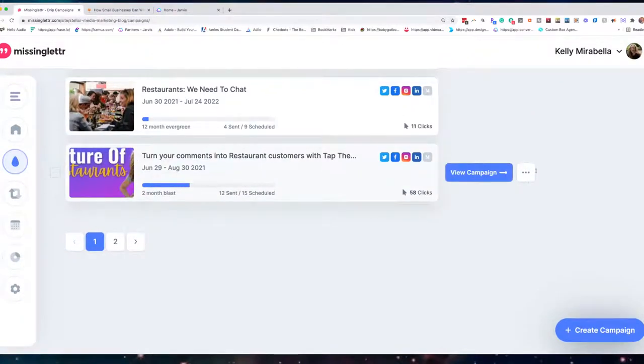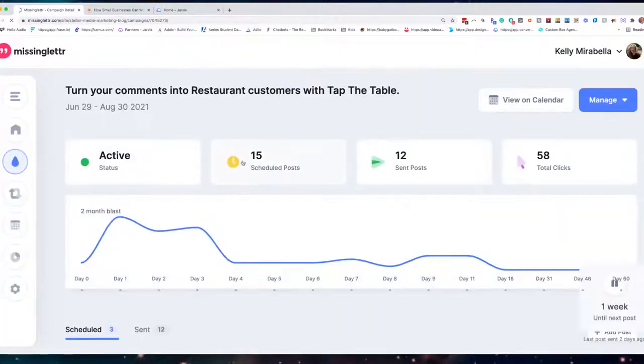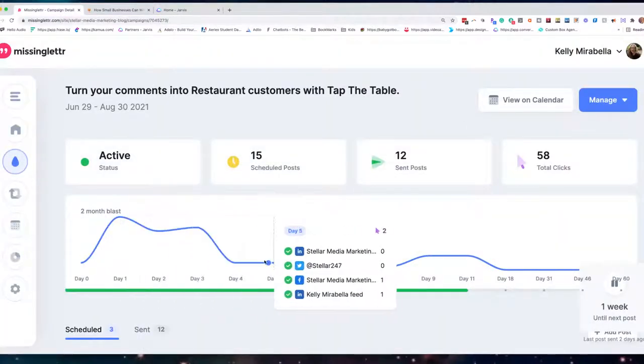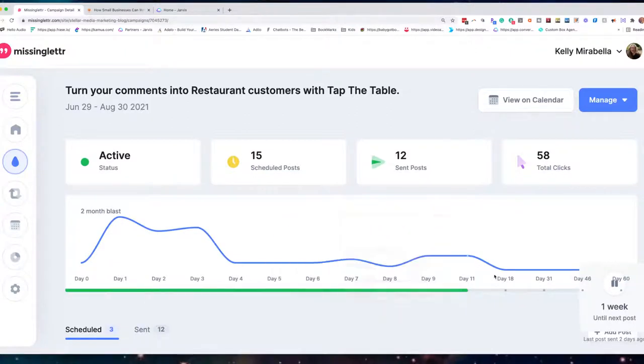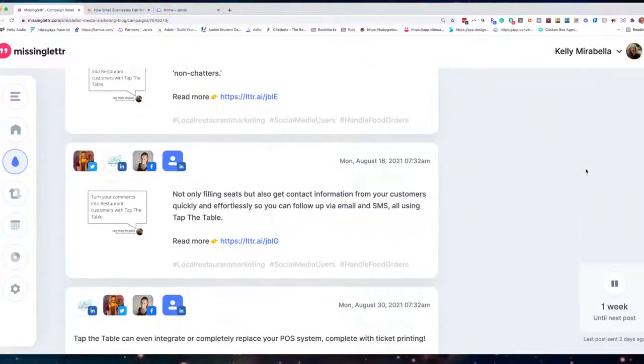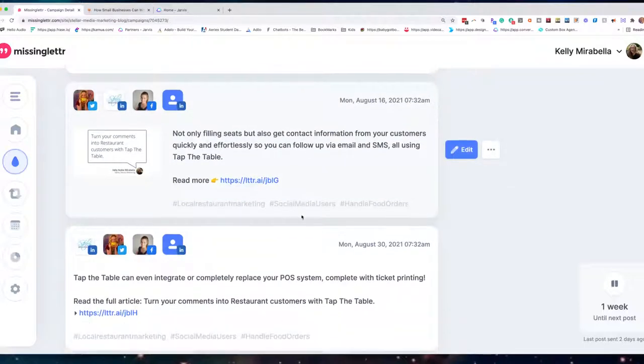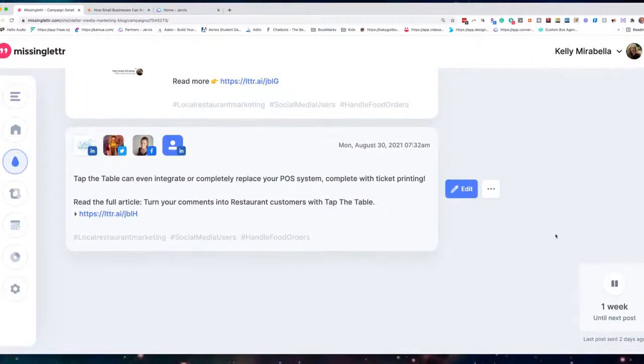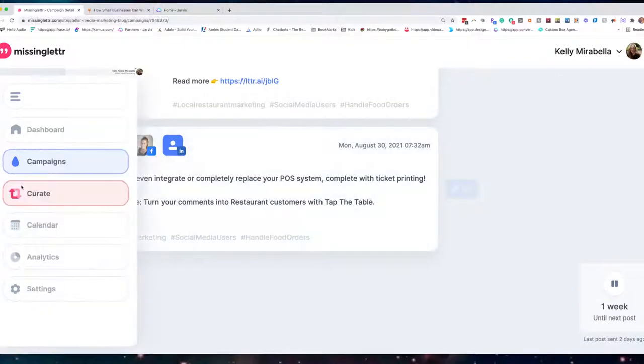This one is one that I sent out a while ago. Let's view this campaign. And it's going to show me it's active currently. It did really well at first and now it's just kind of leveling out. It's doing well and then leveling out, which is pretty normal for a 12-month deal. 58 clicks. Here are the posts that went out right here. I can also pause it. I'm like, ooh, let's not do it anymore, right?